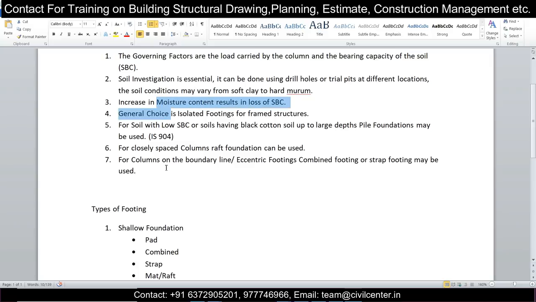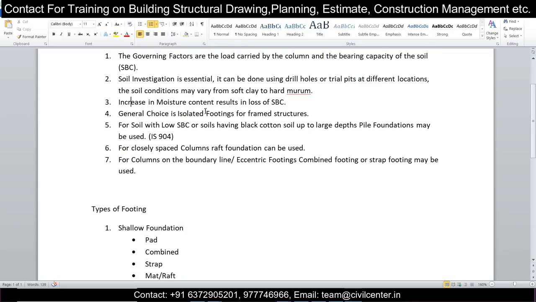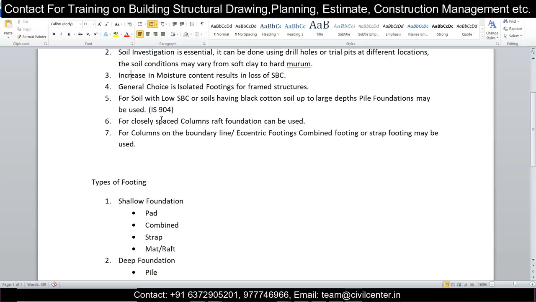Now, there are other factors to consider. An increase in moisture results in loss of SBC, because if the moisture increases, the soil volume increases and the SBC decreases. The most commonly used footing is the isolated footing, which you see for framed structures, RCC frame structures. For soil with low SBC or black cotton soil, the most common type of foundation you see is the pile foundation. You already know that, and it can be used as per IS 2911 Part 1, and if you are using the US code, there is also a suitable code for that as well.